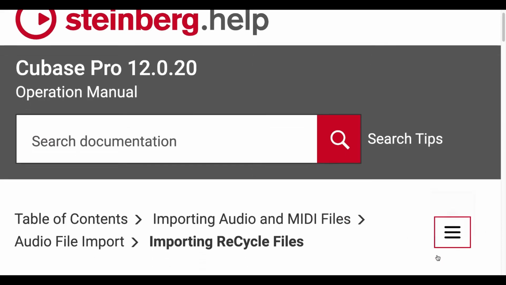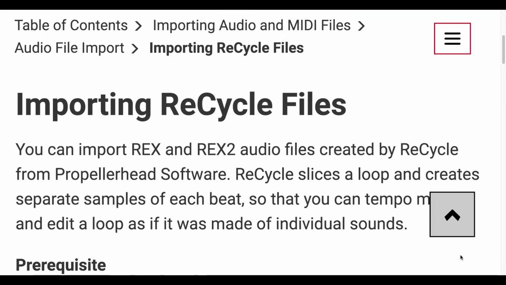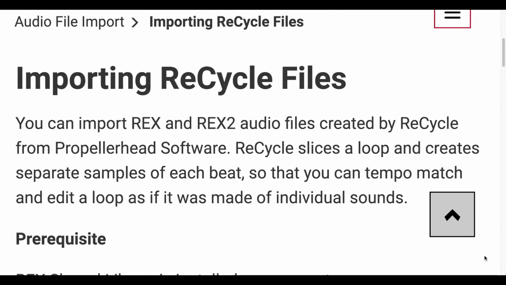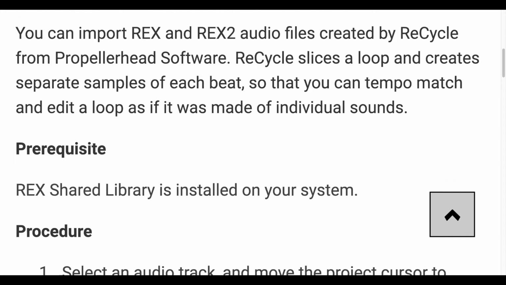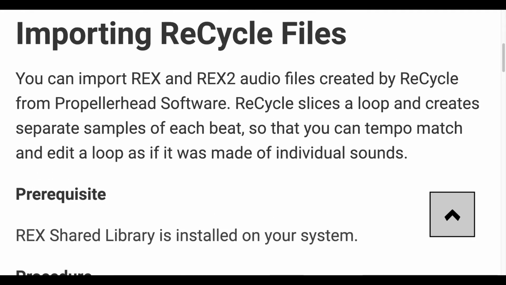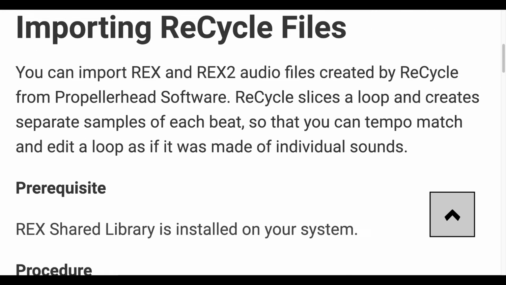Importing video files. Import from audio CD dialog. Importing recycle files. You can import REX and REX2 audio files created by Recycle from Propellerhead software. Recycle slices a loop and creates separate samples of each beat, so that you can tempo match and edit a loop as if it was made of individual sounds.